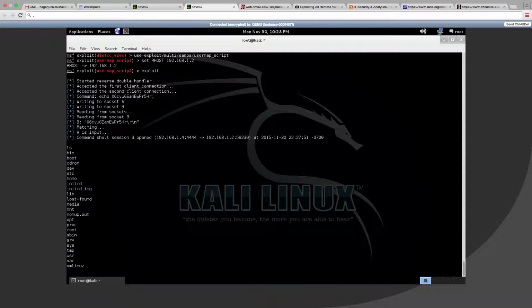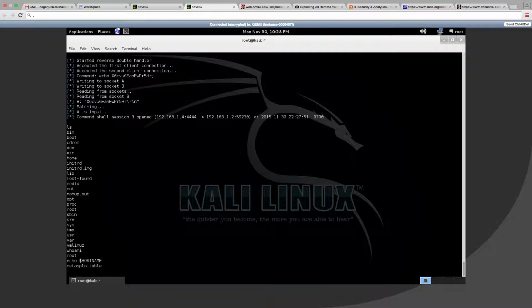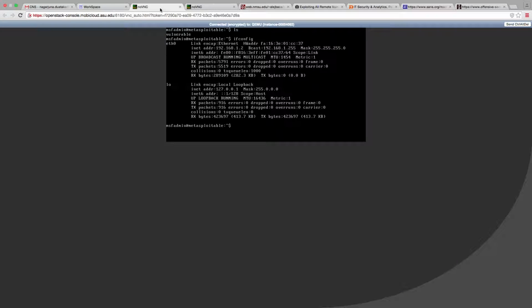it can easily access all the data. All the file system can be accessed using this. It also shows that we are on the root of Metasploitable. So these are the three vulnerabilities we just exploited on the Metasploitable machine.